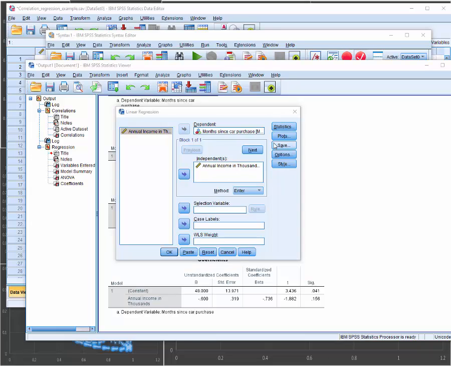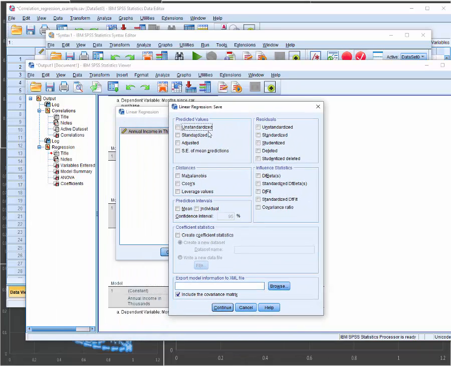There's a few things you can save in SPSS. You can save predicted values. You can save them unstandardized, standardized, adjusted, standard error of the mean predictions. You can save residuals in a bunch of different forms here. You can see unstandardized. This is in the units that you measured. Standardized. This is in z-score units. Studentized, deleted, and studentized deleted. I'll do videos on what all that means some other time. I don't want to make this one go on too long. Some measures of leverage and influence, prediction intervals, and so on.